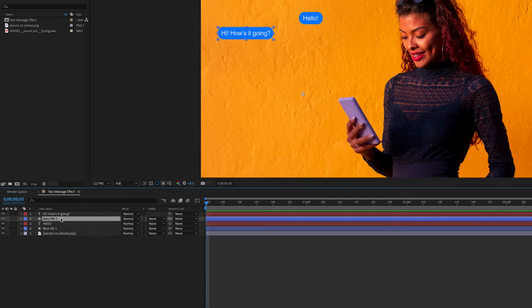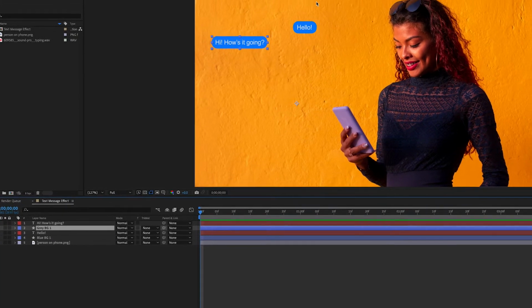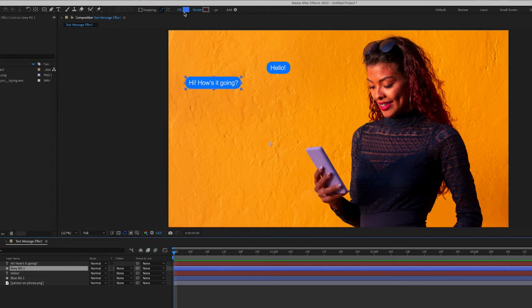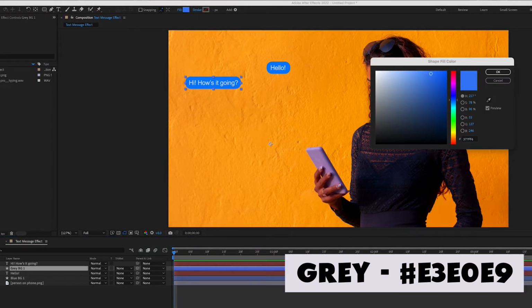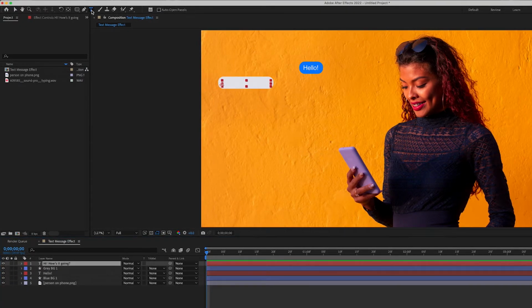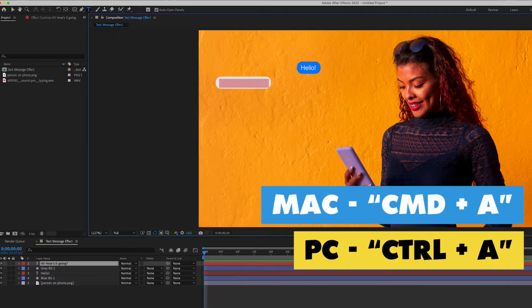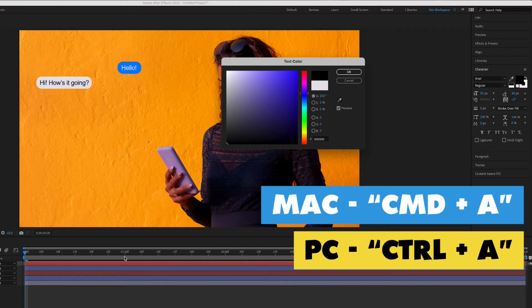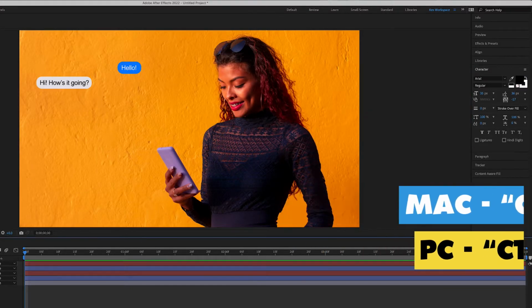Now we're going to change the color to the iPhone gray. So we can do that by selecting the layer, hitting fill, and then just copying and pasting that color code to the gray. And then we're going to have to change "Hi, how's it going?" to a black text. So I'm just going to select it, horizontal type tool, and then hit Command A to highlight, and then we're going to change it to a black text like that.